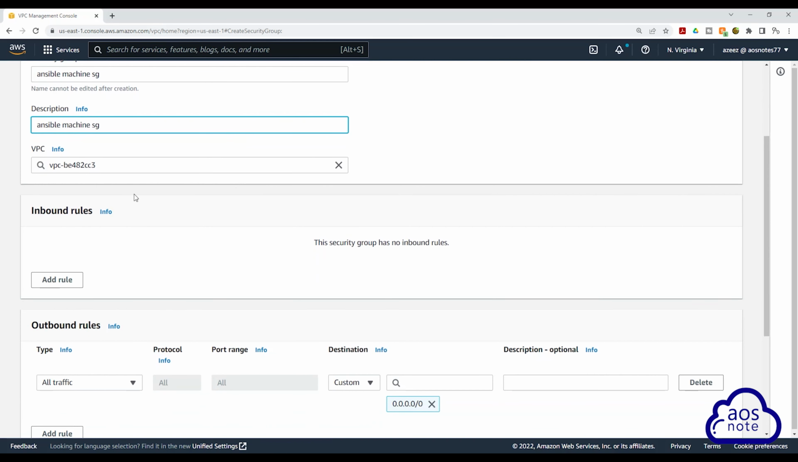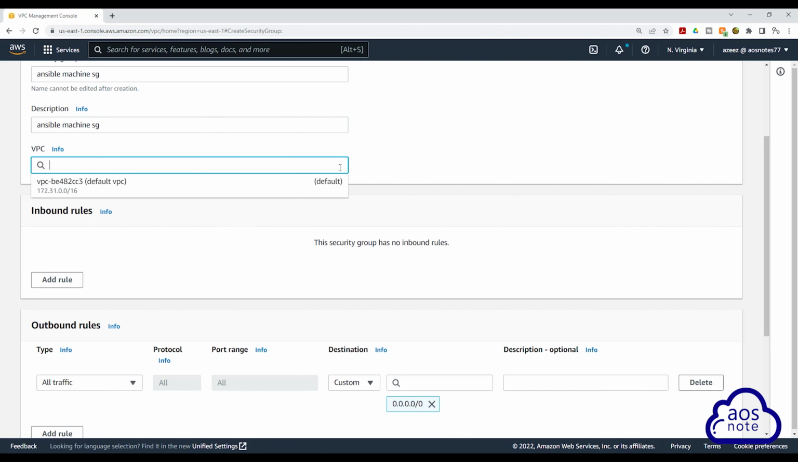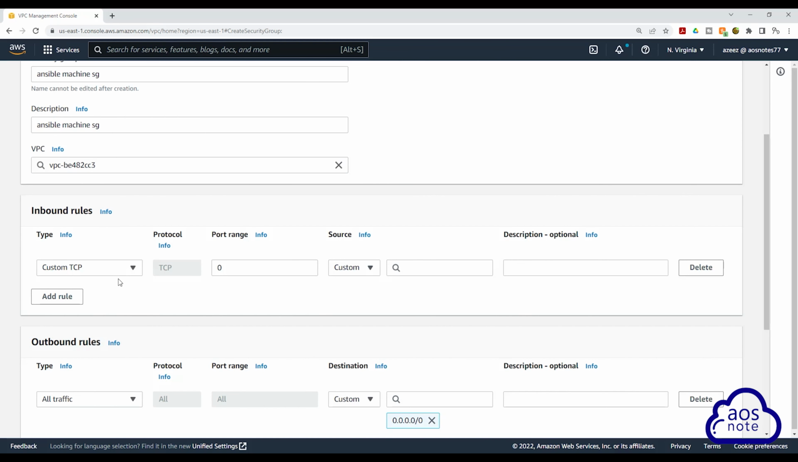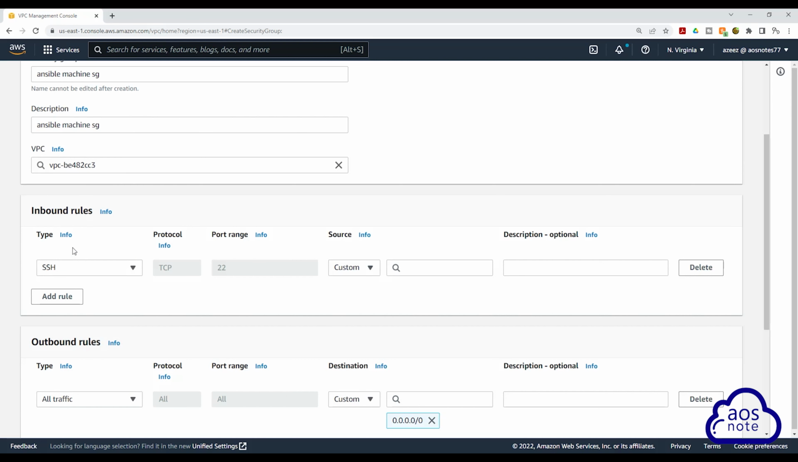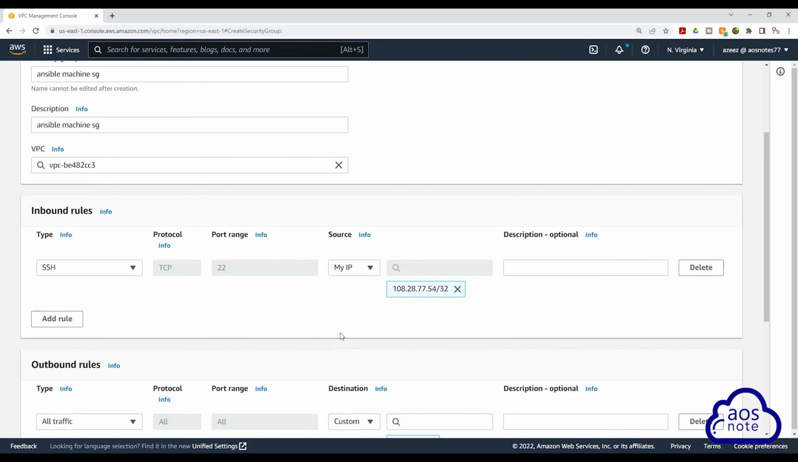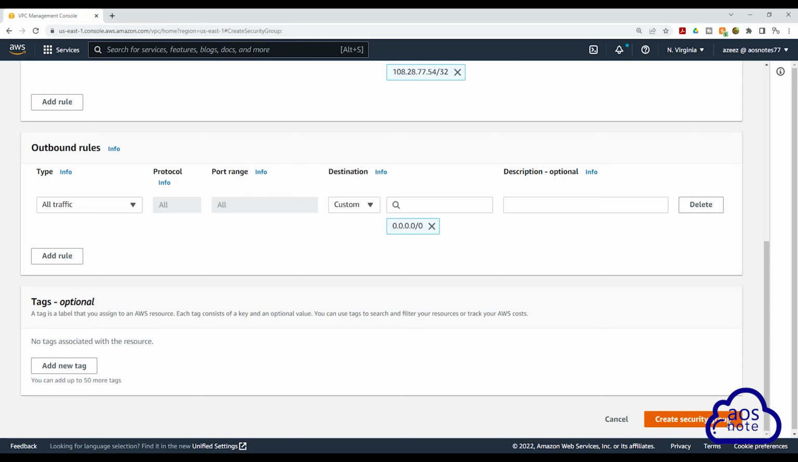Then scroll down. Under VPC, select this X. We are going to create this security group in the default VPC. So select your default VPC. Under inbound rule, click add rule. The rule we will add is for SSH. So select this drop down and select SSH. SSH is on port 22, and for the source, we will limit it to our IP address. Select this drop down and select my IP. Once you've added the rule, scroll down and click create security group.